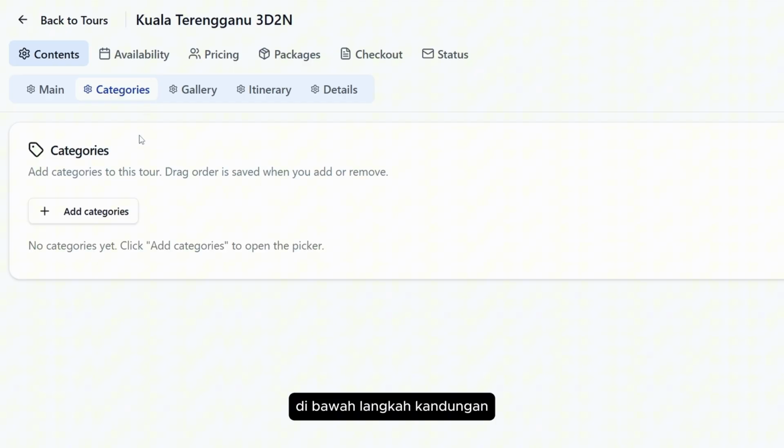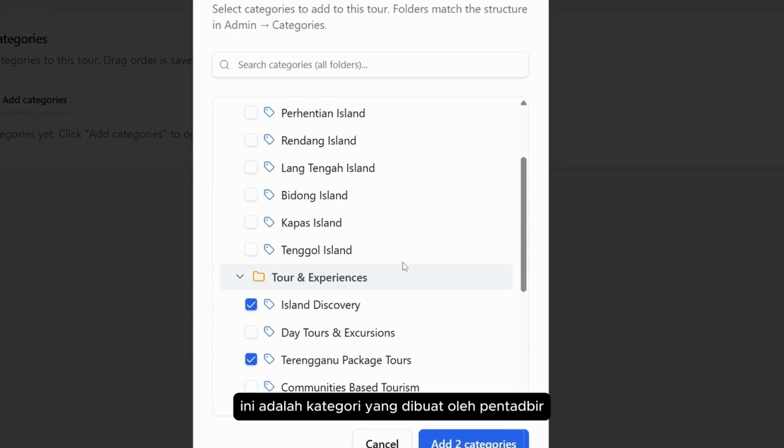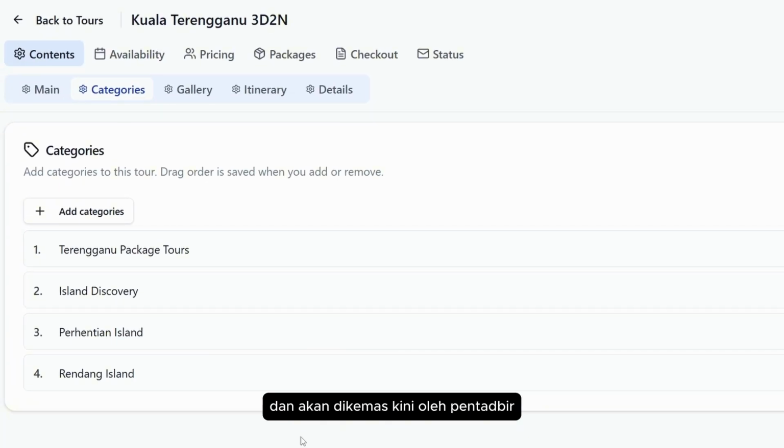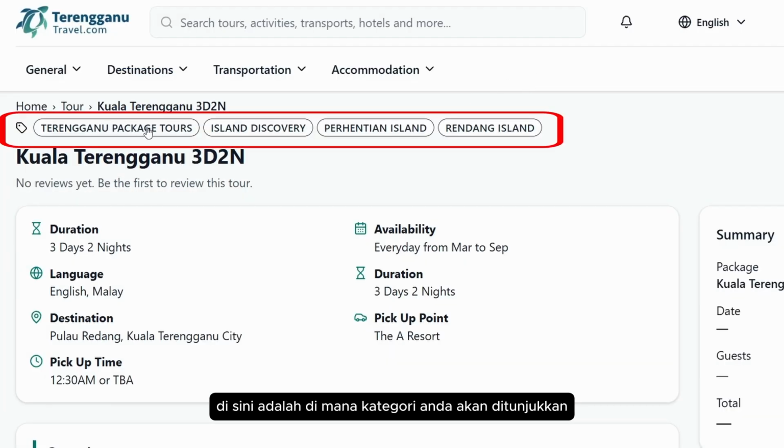Under the Contents tab, select Categories and then add your categories. These are categories made by admins and will be updated by admins. We suggest you add at least 4 or 5 categories. Here is where your categories will be shown.